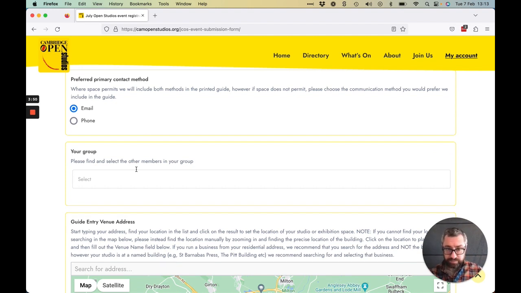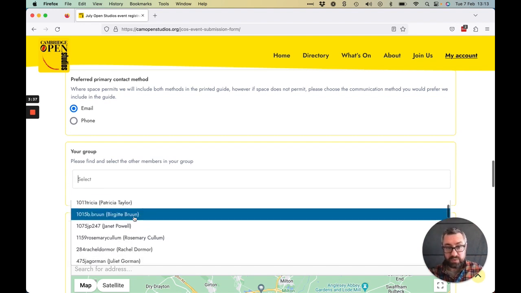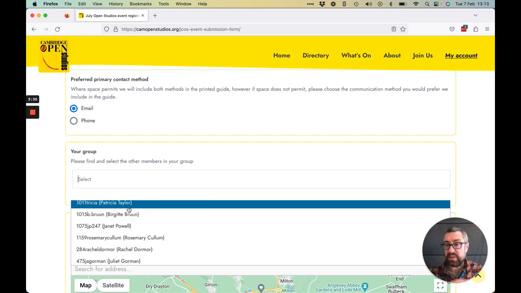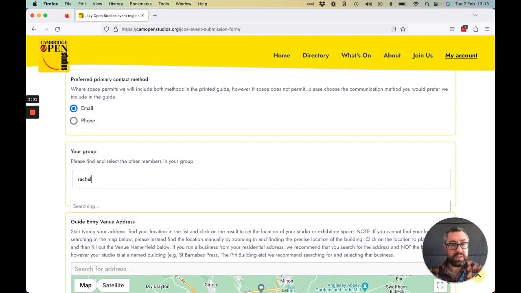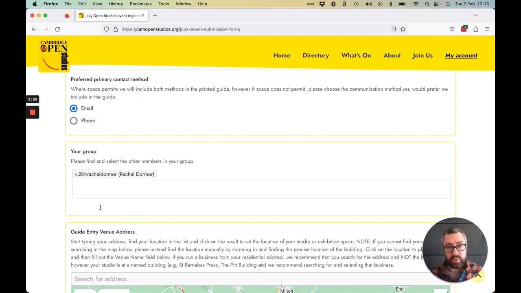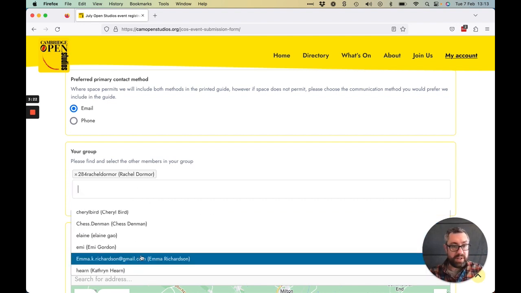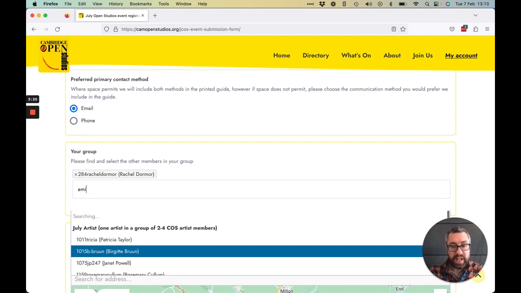So this is the field where you select the other members of your group. You can start typing a name. This is a select field, but if you click into it, it's going to start showing you a list of names. You can either scroll through them, or we can start typing to thin out the list. So if I type, for example, Rachel, it will do a little search, and yes, Rachel's part of my group. Wonderful, I'll add her. Then I can repeat this for the other members of my group. So let's go again and do Emmy Gordon.